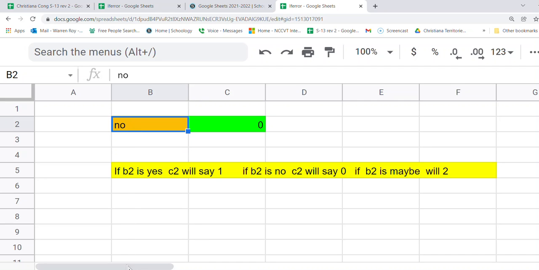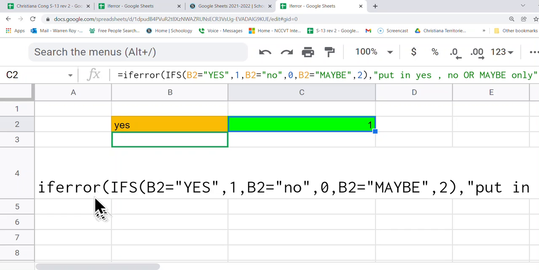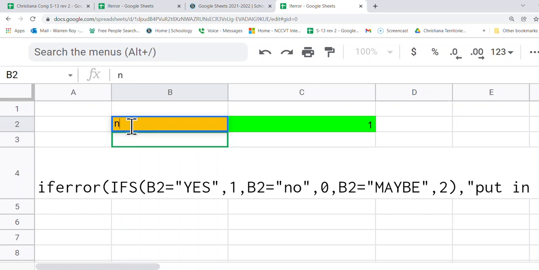All right. But now, here's the IFERROR statement. This is the same one, but we made some changes. You saw this from before. If you put yes in B2, it'll give you 1. If you put in no, it will give you 0.